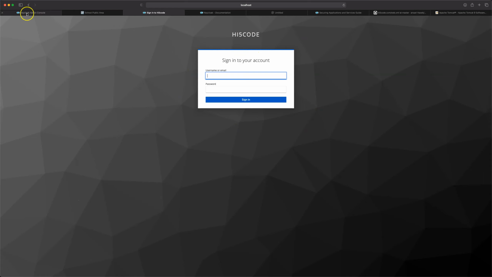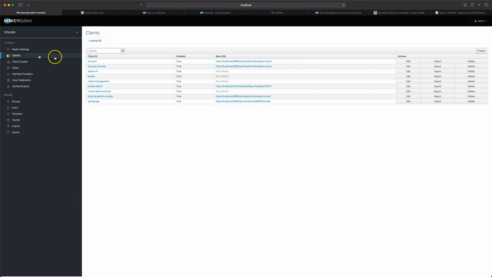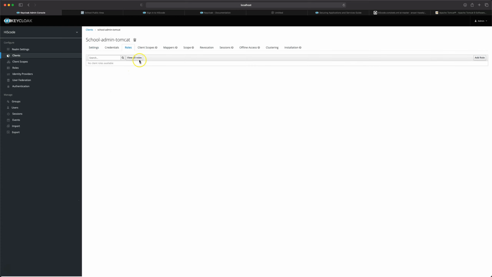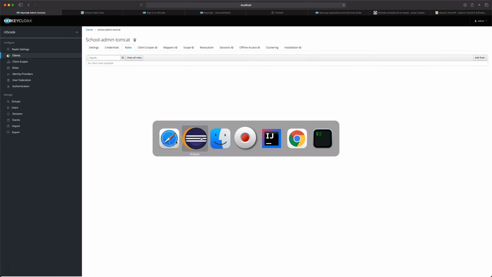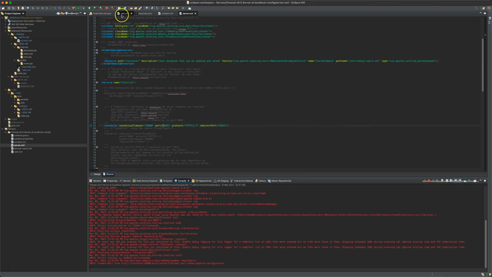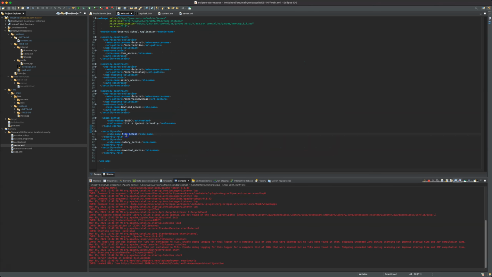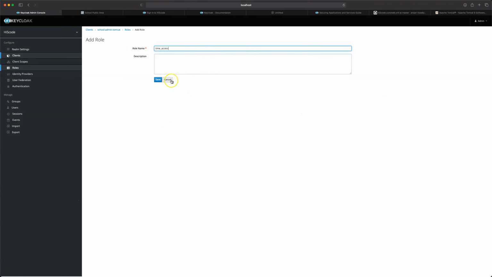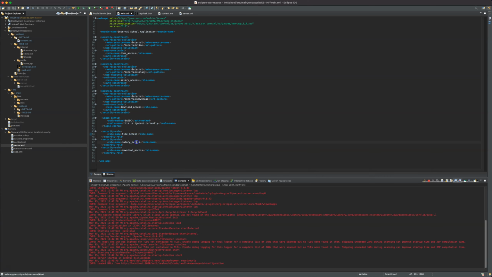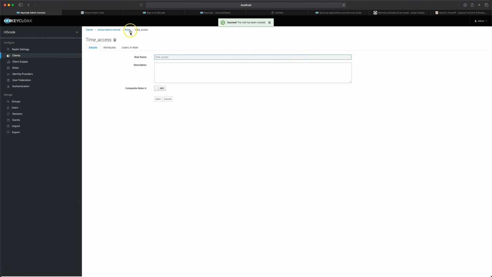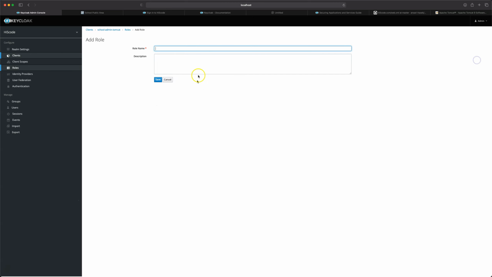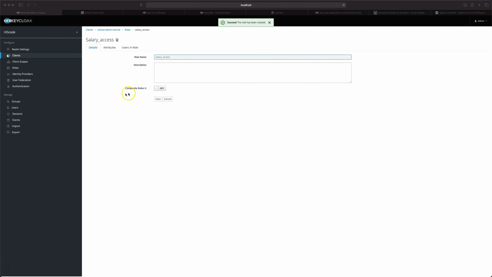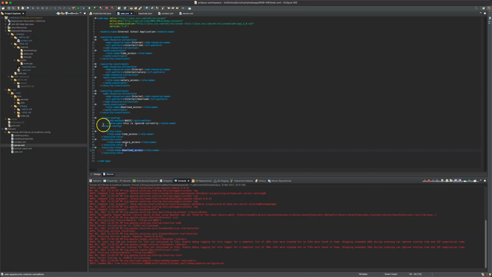And one thing we need to make sure of for our new application, or for a new client, Keycloak school admin Tomcat, is that we need to place the right roles over here. Right now we don't have any roles. I'll quickly jump back to the web.xml file where we can copy all the role names and create them over here. So time access, salary access, and the last one, download access.